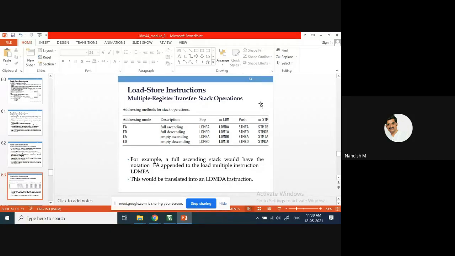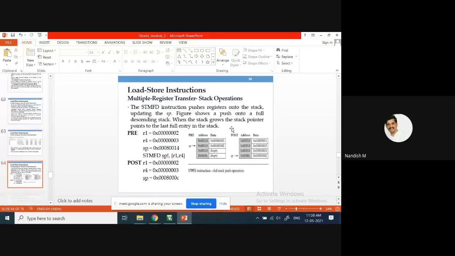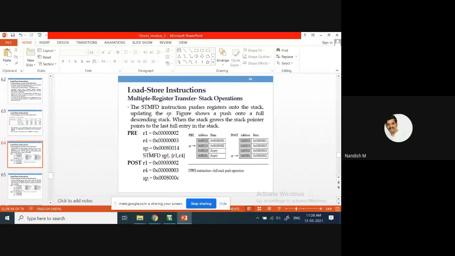Push means move into the memory. In that case, the store operation, it is a push operation. If the instruction is like this, STMFD, store FD, and if the first operand is SP with an exclamation mark, then that says that it is store in the memory, that is, to the stack pointer, fully descending. That is the meaning of this instruction.